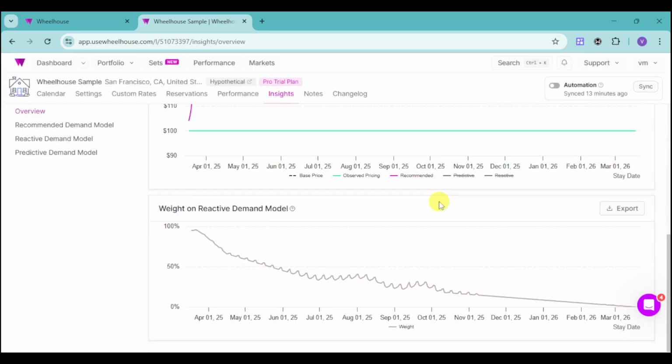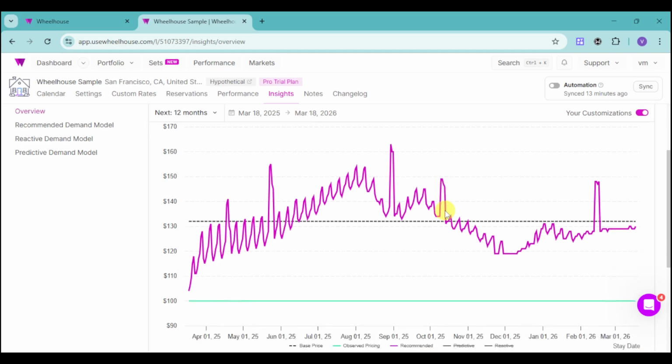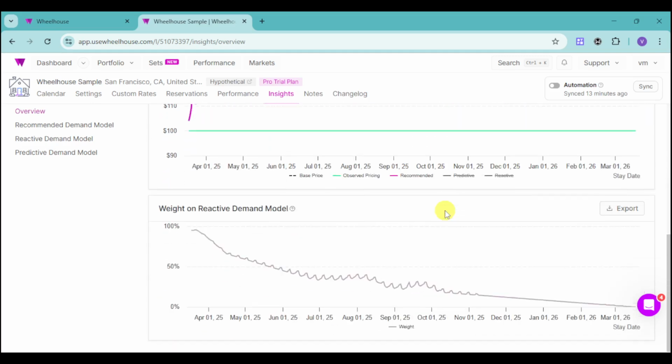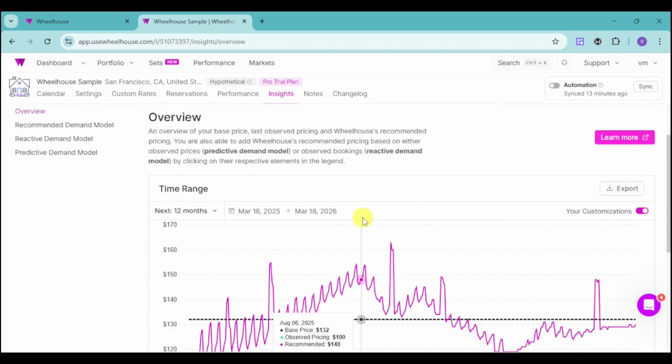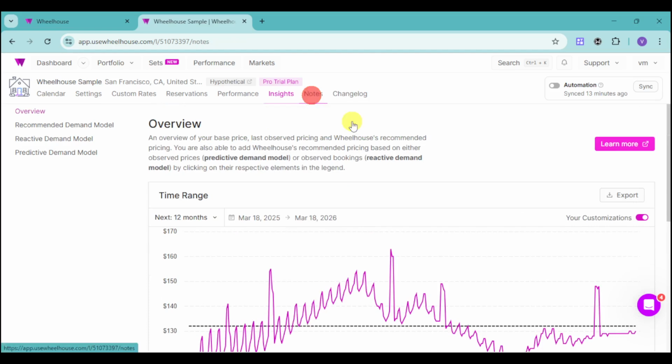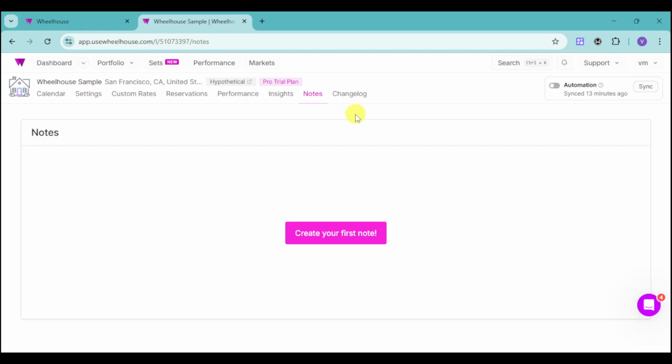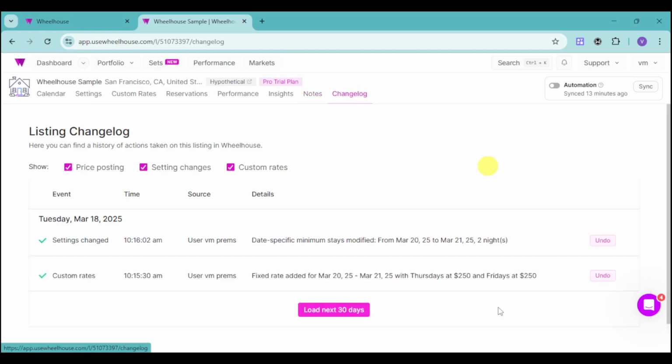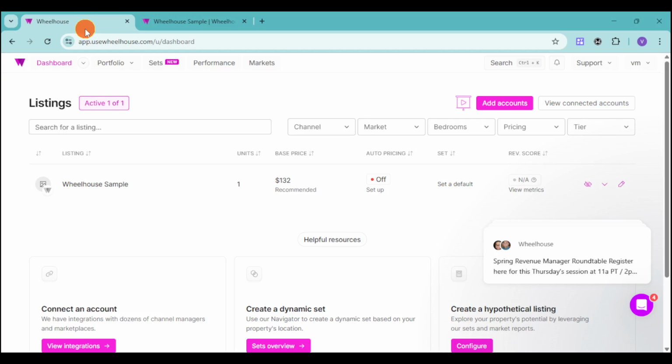This is just an example. And we have in here the predictive changes as well. We have the weight on reactive demand model and the likes. You can also add some notes on this particular listing and also show in here the change log to see what had been changed for the last 30 days or just recently. So if you're interested to learn more, do take note to go over to Wheelhouse on their website and you can head over and then start a free trial just like I did.